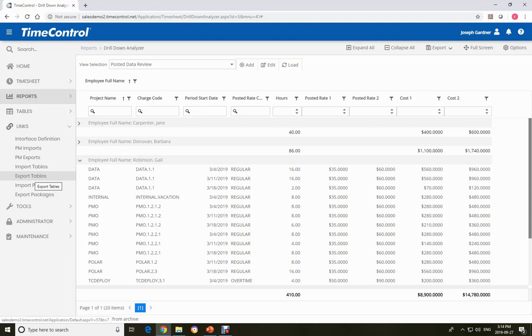Additionally, from a connectivity perspective, you have the ability to have an application programming interface, an API. There's an API that is provided with TimeControl.